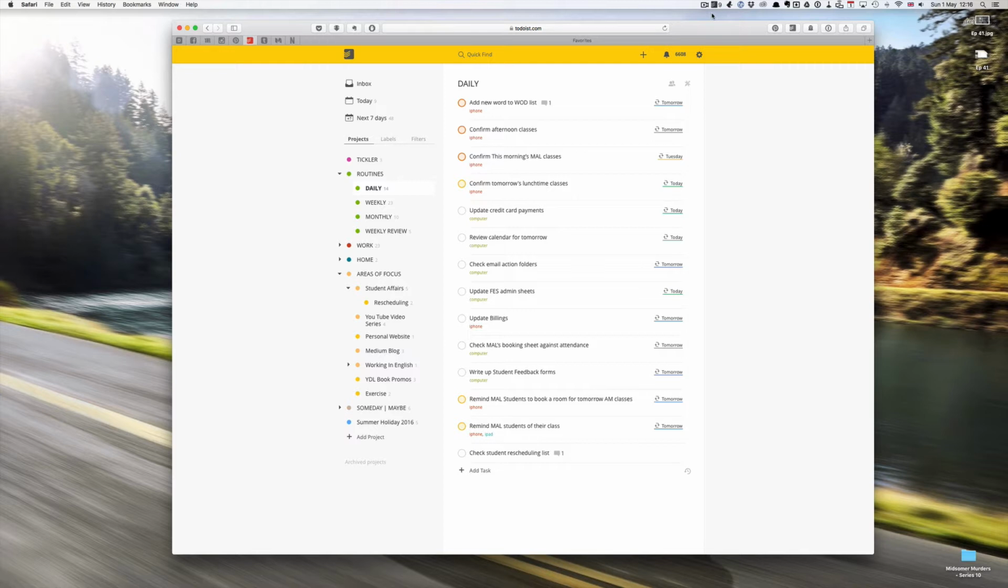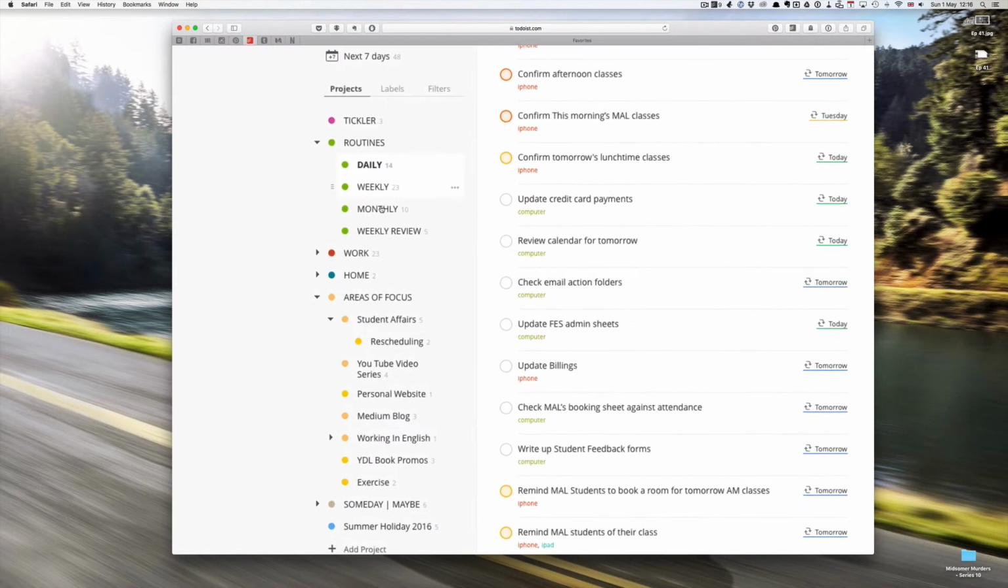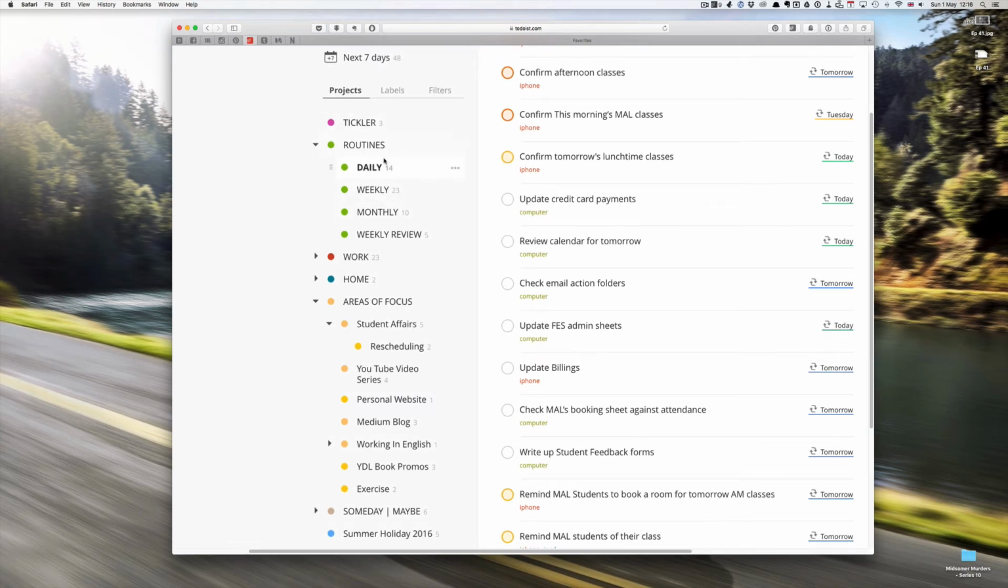In this episode, I want to show you the benefits of using the link to task function in Todoist. So let's get started. In my routines folder, and I'm going to do another episode on routines and how I use my routines folder at a later date, but let's just have a look in my routines folder.